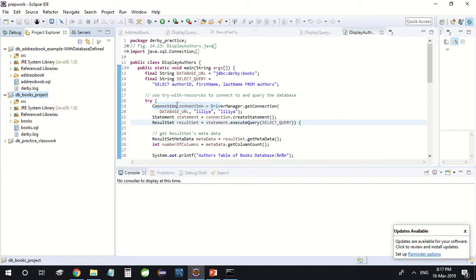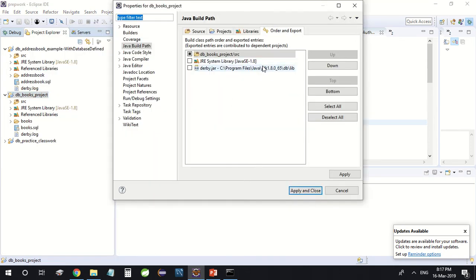Build path, configure build path. And here I'm actually using Java 1.8. So currently my projects are working fine with the Derby that I have, because this Derby jar is coming from JDK 1.8.0_65. That's when it was still available in the JDK.